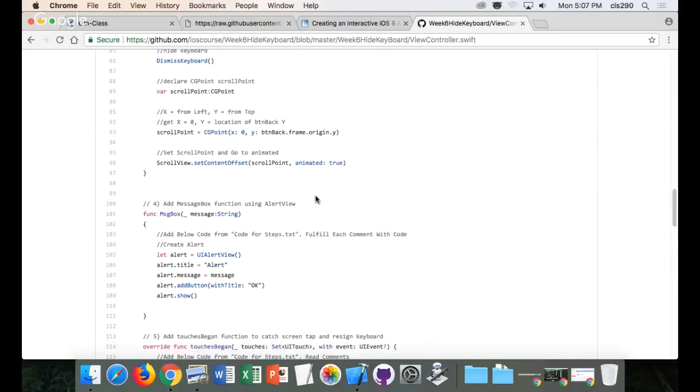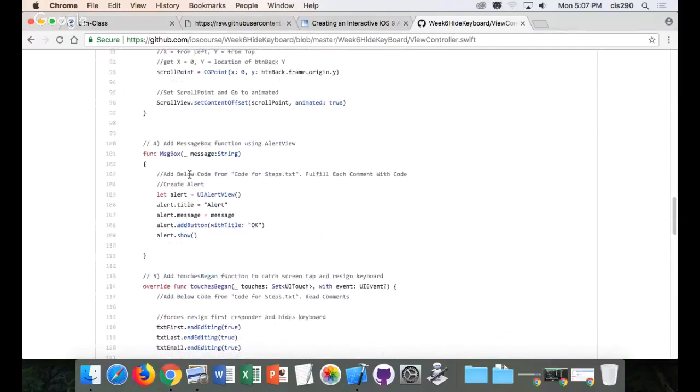This next one is a message box function. And again, you're getting a lot of functions this week that you can use over and over again. This is one of the first ones, which is just a plain function that you can use as a message box anywhere in your app. It's using an alert view. By the way, when you use alert view, Xcode Swift will tell you it's outdated and to use another one. It still works, and it's going to work for a number of years to come, so you can still use it.